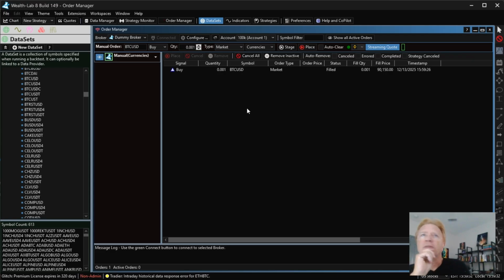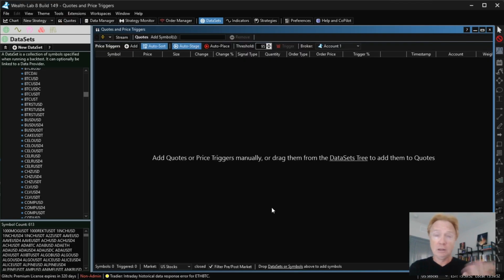The dummy broker is much more responsive now with fills. It will use streaming data if it's available to generate the fill price. The streaming can come either right from here from the order manager, or if you open up a quotes window and put in all of the symbols that you'll be trading and let them stream, then the dummy broker will very responsively fill trades using that streaming data.